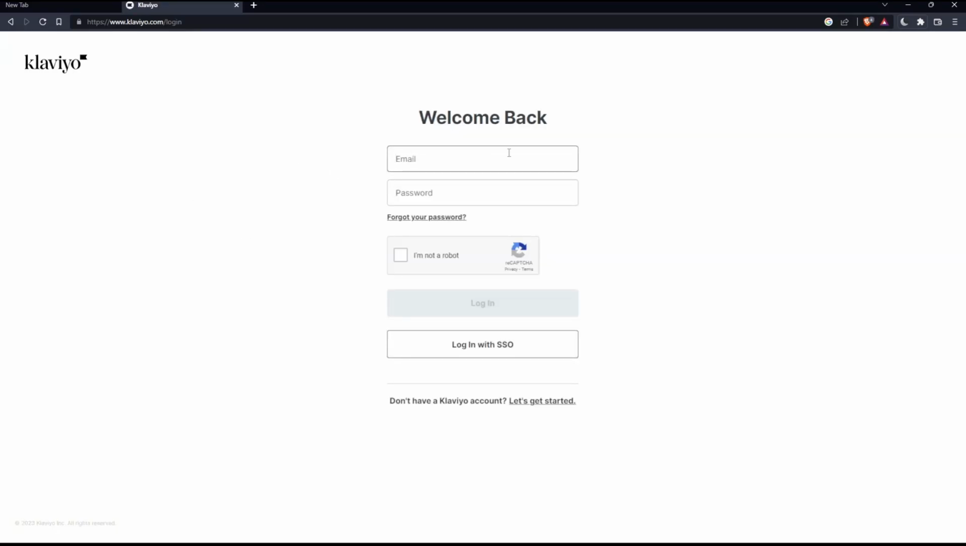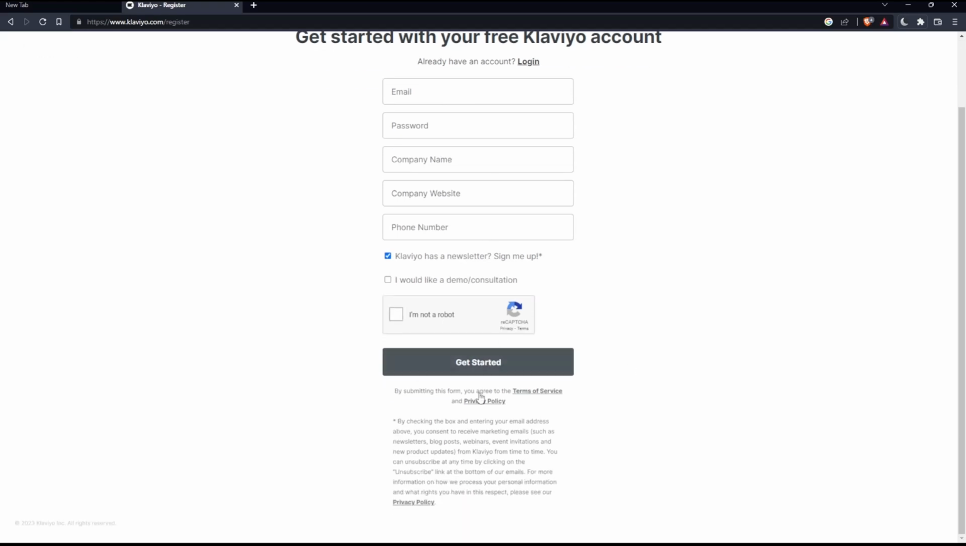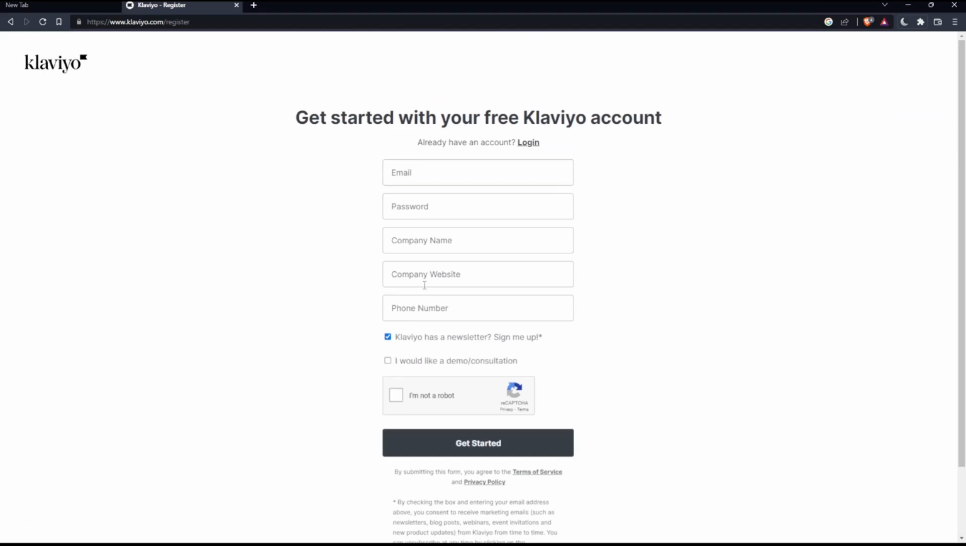So all you need to do, just go and enter your email, password, check I'm not a robot, then log into your account. Of course, you can even log in with the SSO. If you don't have a Klaviyo account, you can click at let's get started so you can actually create your account. Just fill all the information needed here to create your account. And of course, click at Get Started to create your account.